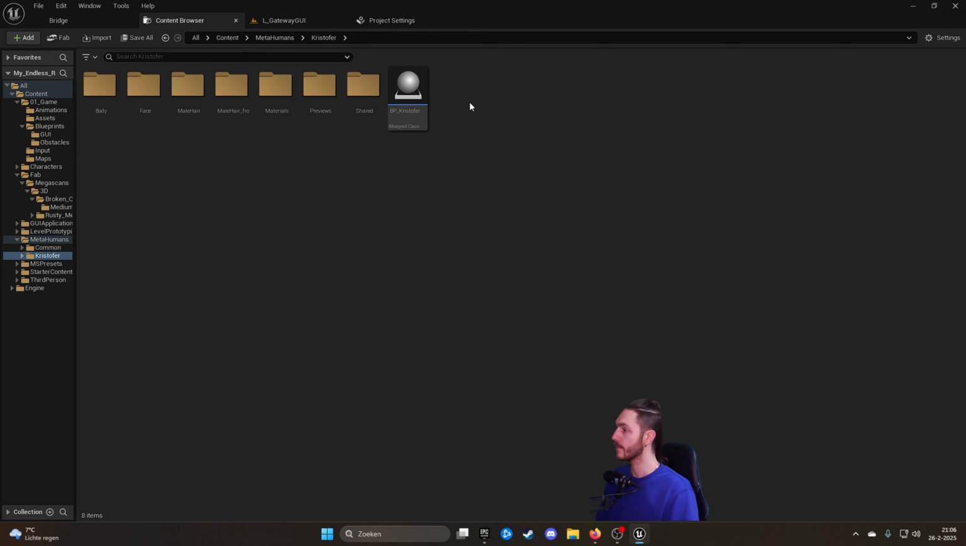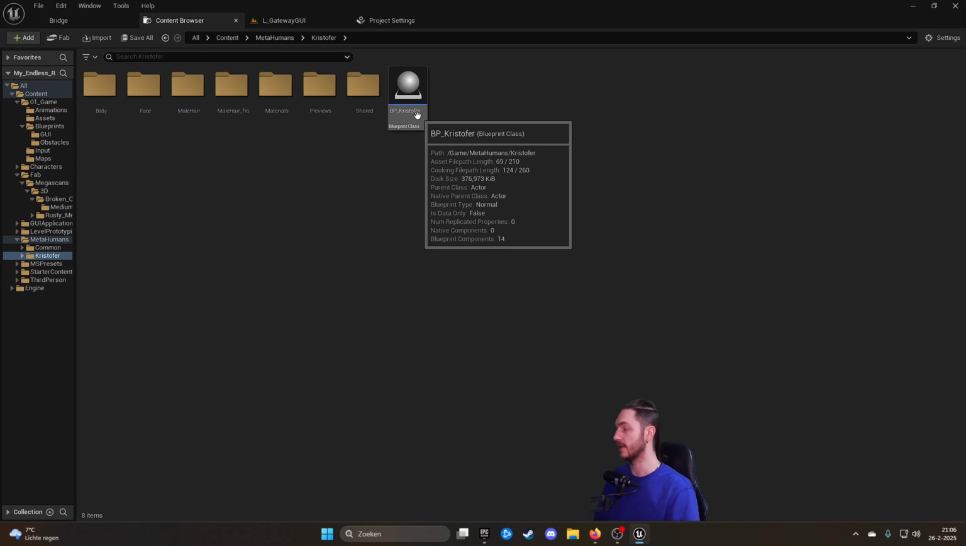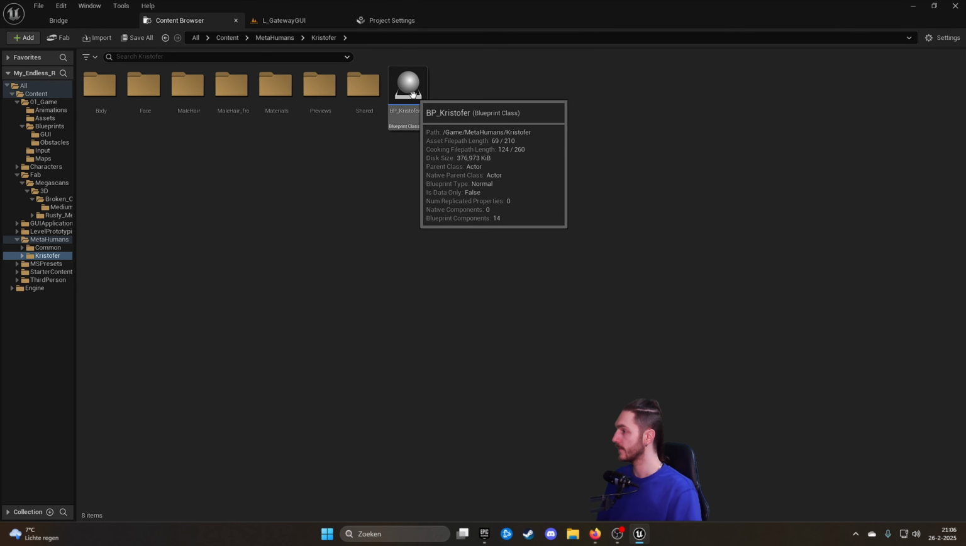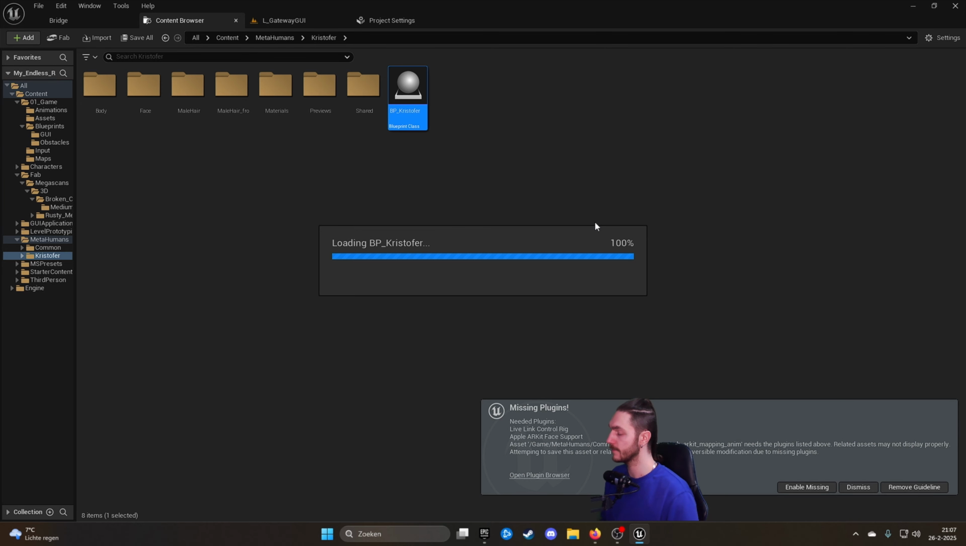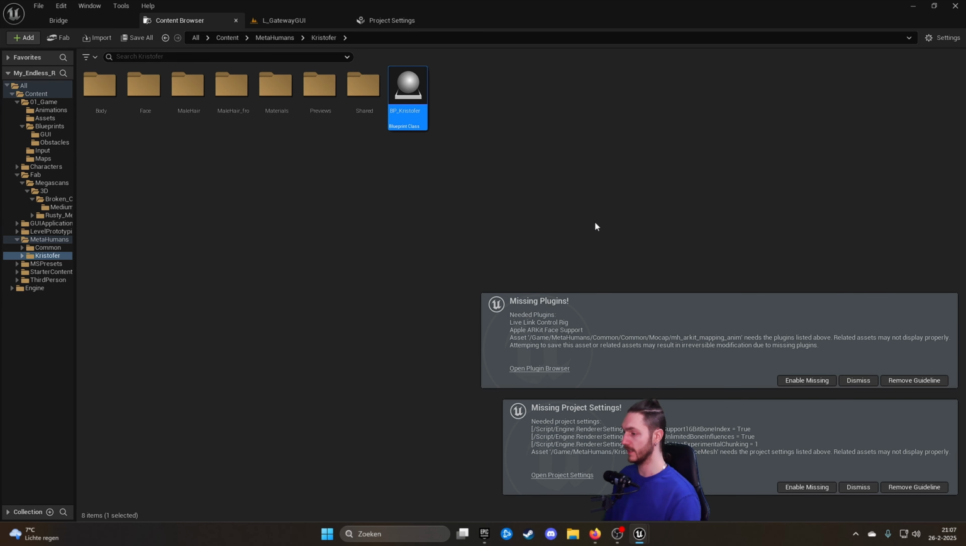So we open it, and then you have here blueprint and then the name of your character, in my case Christopher again. You click it to open it, and I already have probably all the plugins that are needed. Oh no, you can see here you get plugins we need. We let everything load up, so it's completely finished.